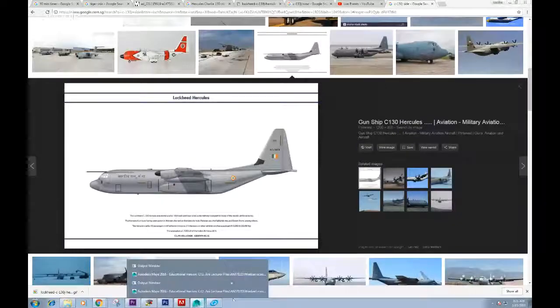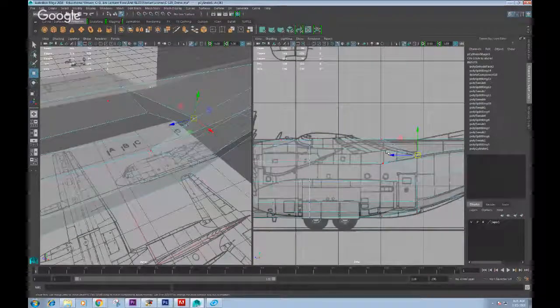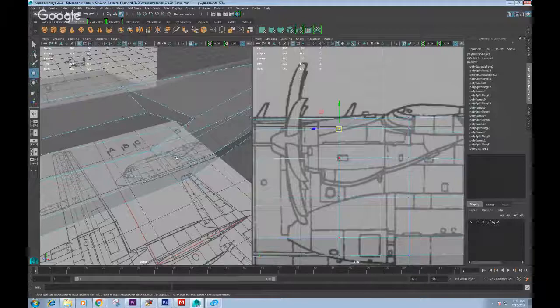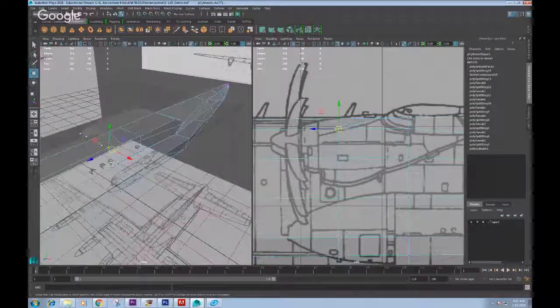So for now I'm just blocking it out. Block out this section, and then this top part section here I can't really see from the side because it's being blocked by the engine. So this one I have to wing it, literally. Okay, sorry for the pun.